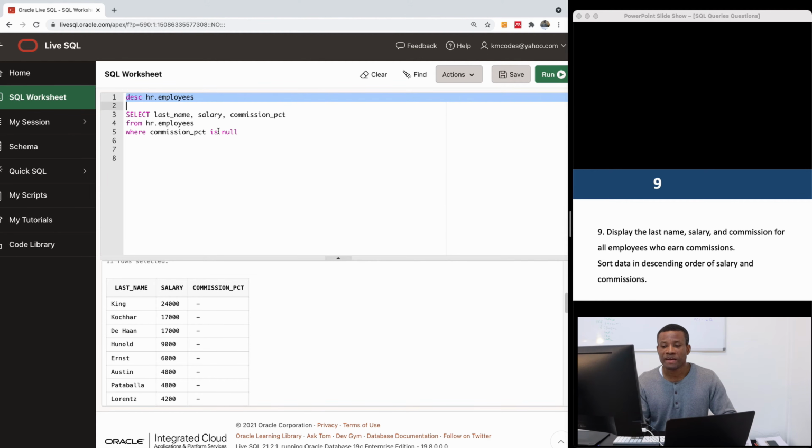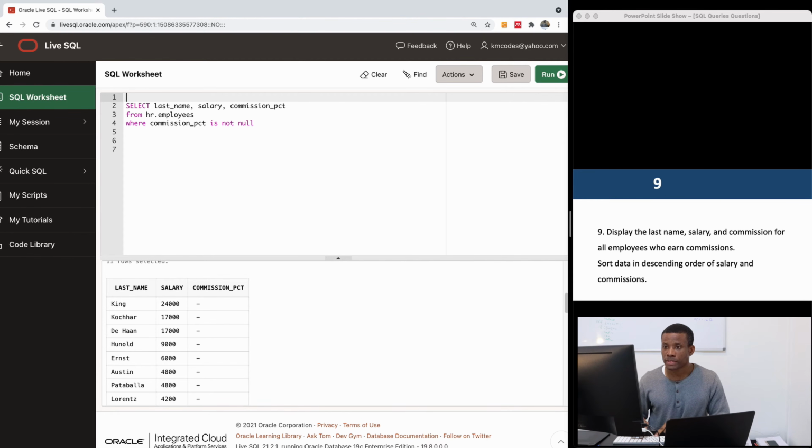Okay, so now I've selected all employees who don't earn commissions. So to select all employees who earn commissions, you simply say where commission_pct is not null. I think this is quite intuitive, and I'm going to just remove this describe statement so that everything is cleaned up. I'm going to run this code now, and let's see what we have.